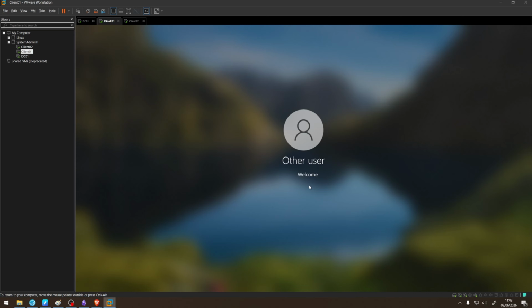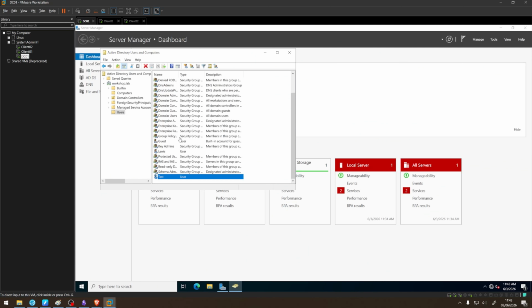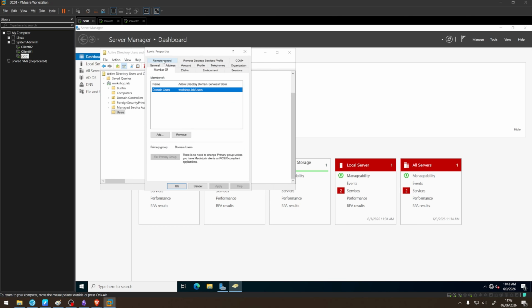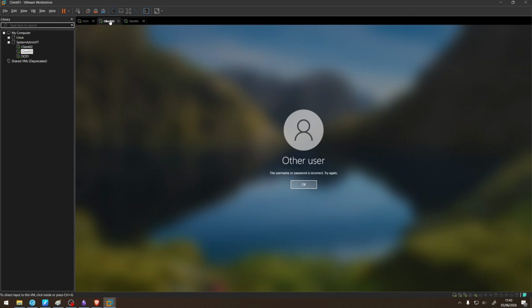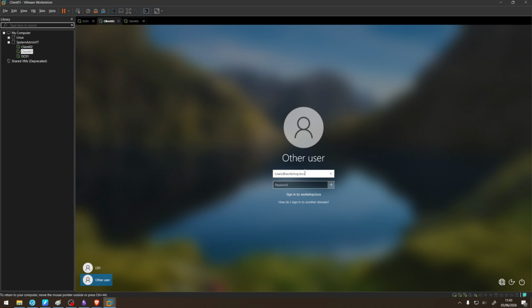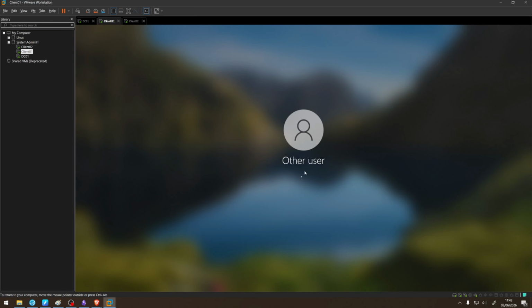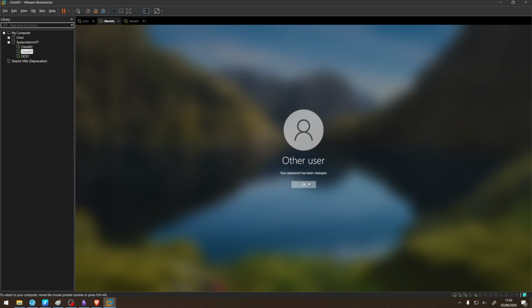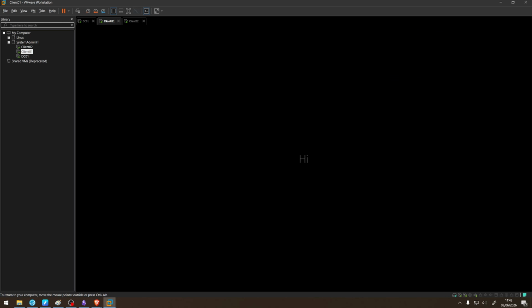Okay, it's not reading me. Okay, let's go back and see where that mistake was. Lewis, properties, member of workshop.lab. Okay, that's my bad. Workshop.lab. Password 123 full stop. User must change password. And now we do password 321 full stop. I hope I changed password 321 full stop. Password has now been changed. Welcome to the server, Lewis.